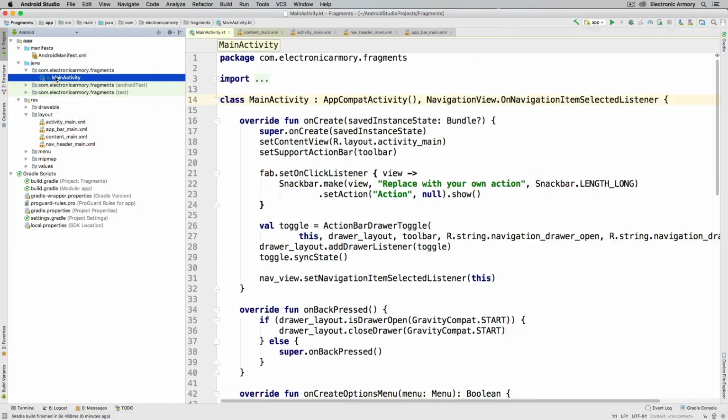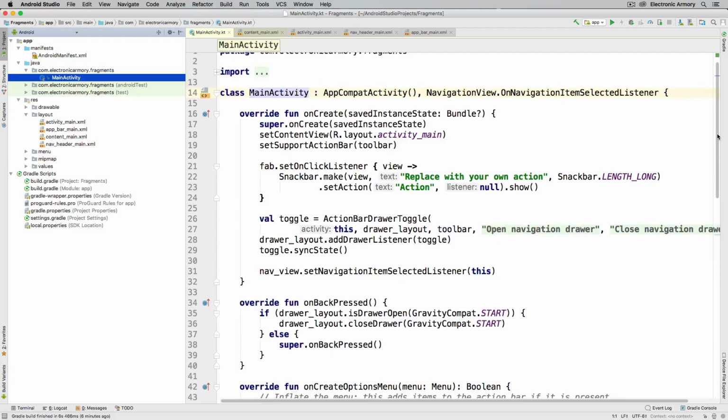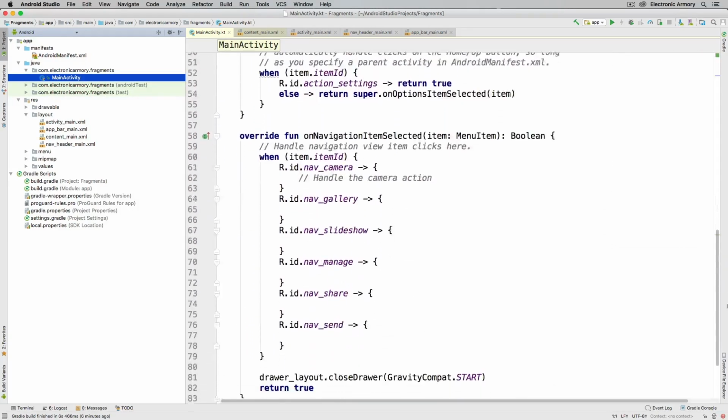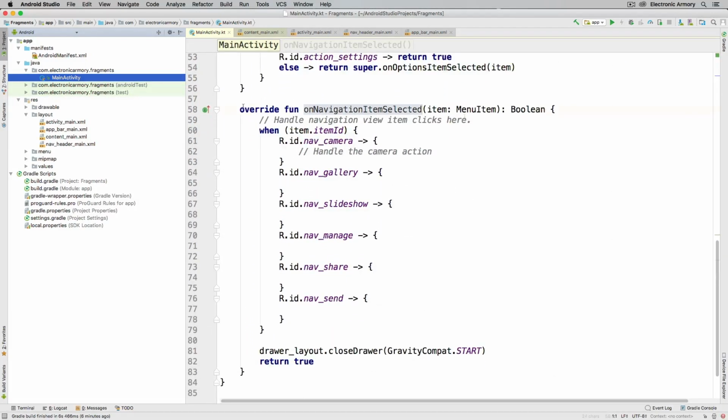Those buttons have a handler inside of main activity. So if we scroll down just a bit until we get down to the on navigation item selected, it's going to pass you in a menu item. Now that menu item has an item ID attached to it.